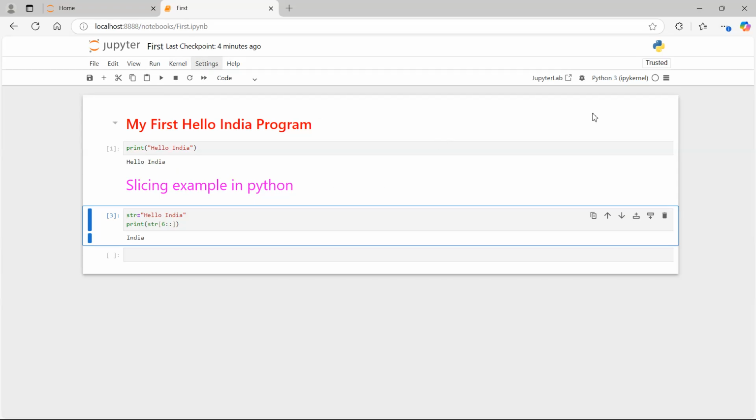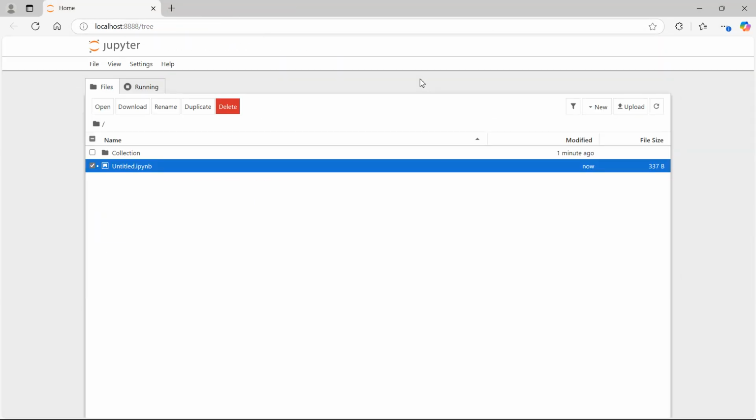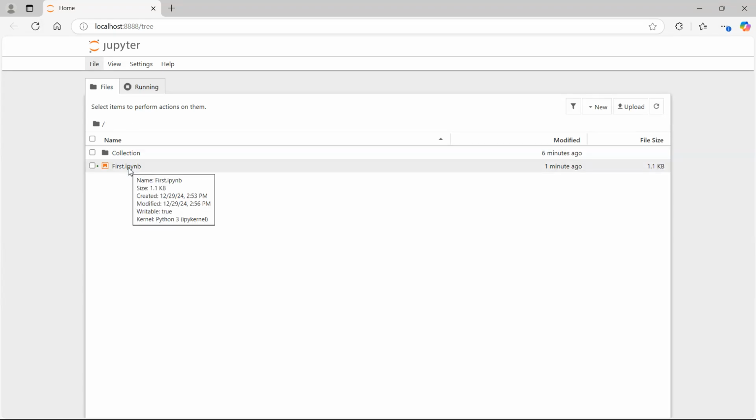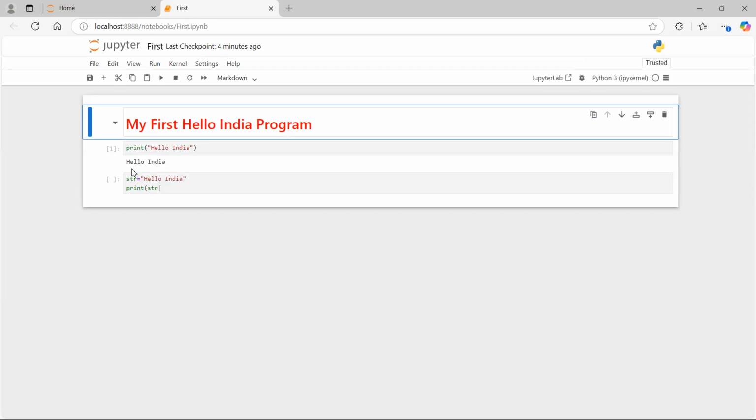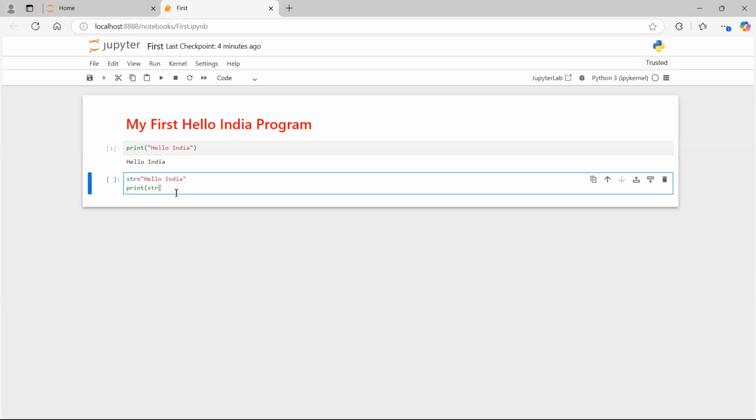So now if I close this particular window, okay, leave. In here you can see, if you just refresh this button, there is a file known as first.ipynb. So this is a Python file. At any instance of time you can click on this file and get whatever script you had written earlier. Somehow I forgot to save the file. Okay, so hello India, str hello India. Maybe I forgot to save it.